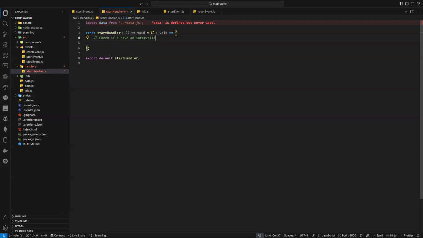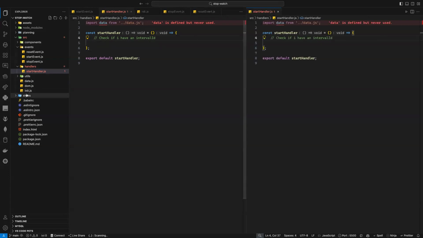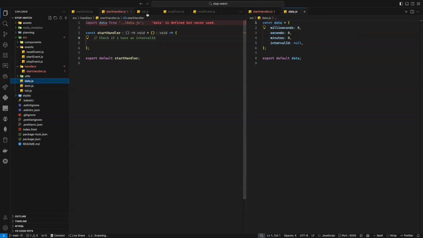Yes. But how could I know if I have an interval or not? Well, it's quite simple. If I go to my data, if I click on this one, if I go to my data, and if I close all of that for now, I don't need them.